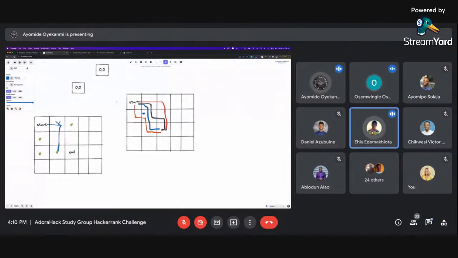Yeah, that was my next question. If we do mark it as visited, we only pass that path once. Yeah, we already have a guided path, so yes.